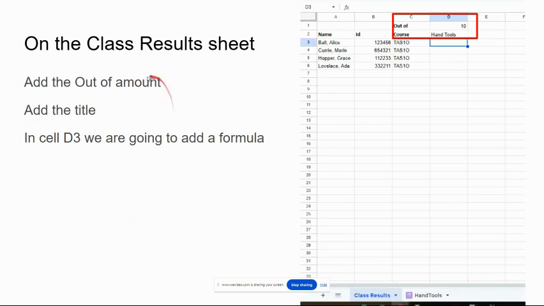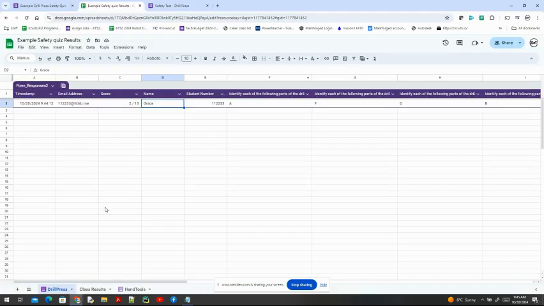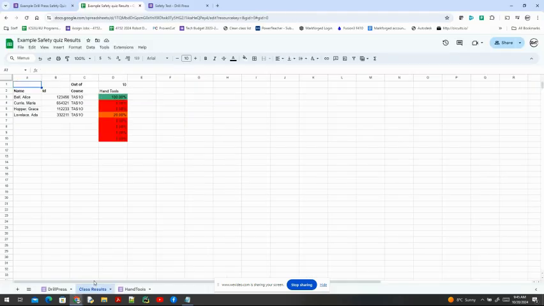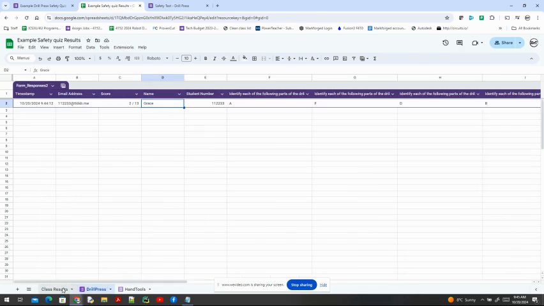So on the class results sheet, this is where we're going to add an out of, and we're going to add a title, and then in D3, we're going to add a formula. Now, because I've already set up my hand tools, my drill press, I'm going to put in the E column. So I'm going to use the same information, but it's just obviously moved over one. So let's just quickly do that. So here's my class results. And if I want that tab to be first, I can just drag it into the first spot. And then in my drill press, I can see my marks are out of 13.